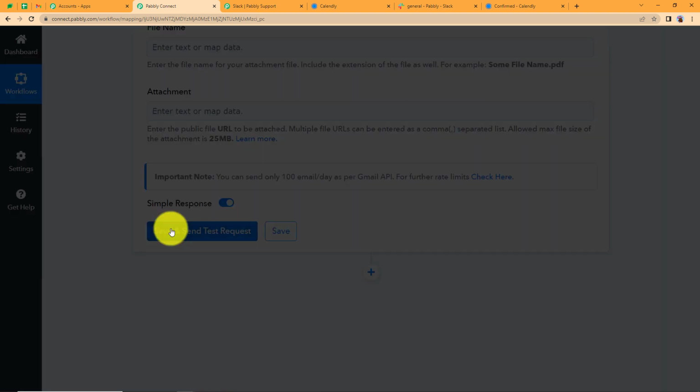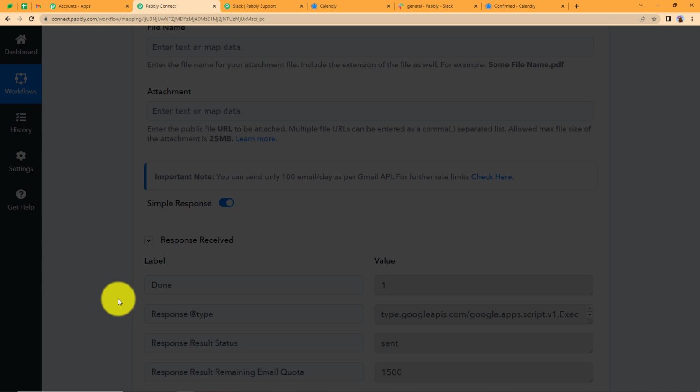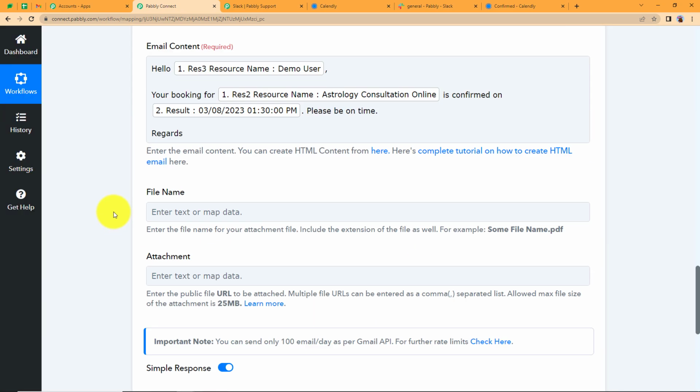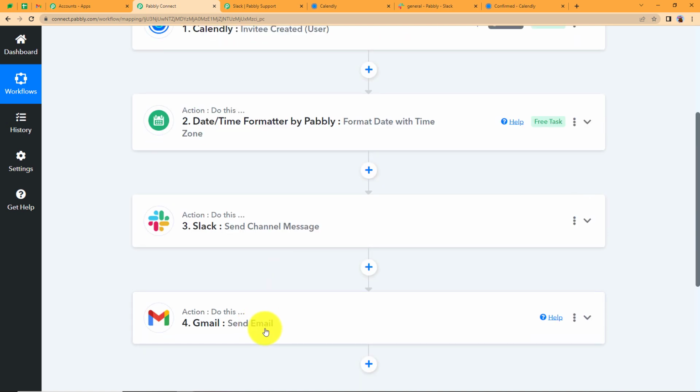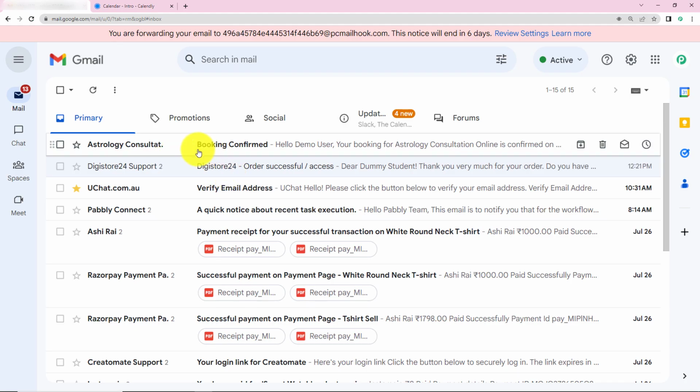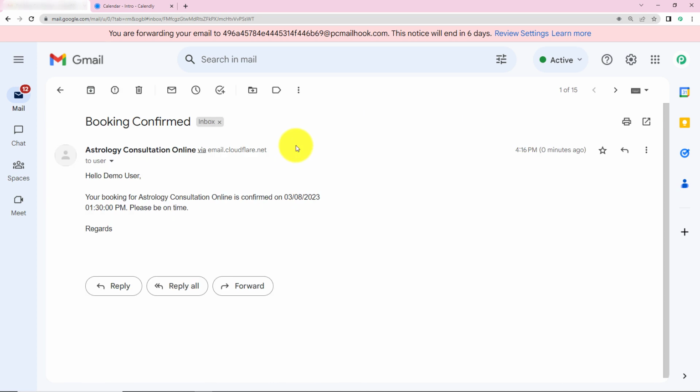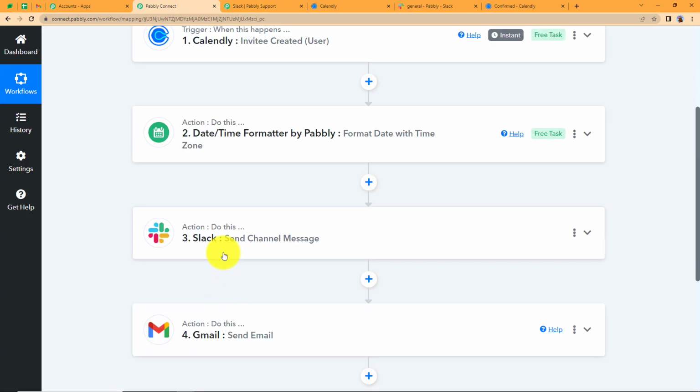I will click on save and send test request, and my mail will be sent to that person over here. And see, the status is sent. So let us close this module, and then we will go to see that our email has been sent or not. Here we have a mail, astrology consultant. Open this one, see. Booking confirmed, astrology consultation is here, and this is our message. Here is the date and here is the time, which means that we were able to send a message right here to the customer.